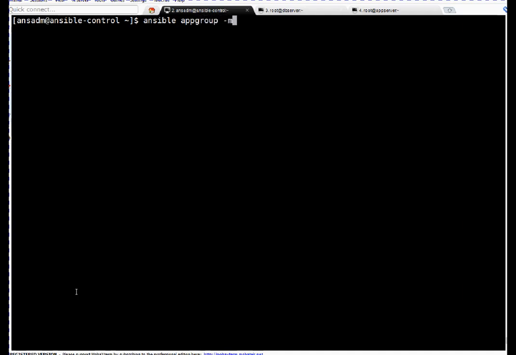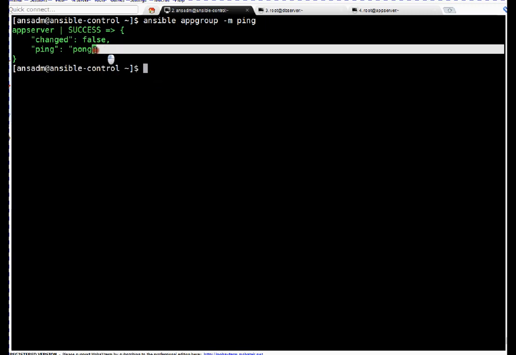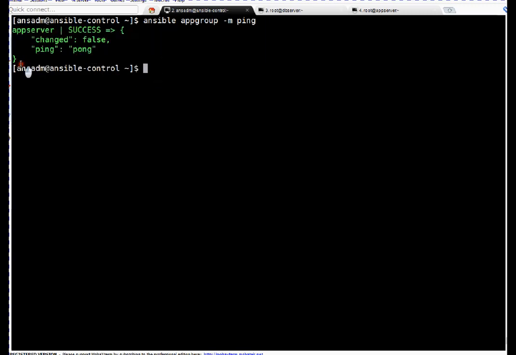Then -m means module name, which module you want to use. I want to use the ping module. Okay, so press enter. Here it will check all the servers which are available in the app group. It will try to ping those servers. If you see the result is green, it means the ping is successful.